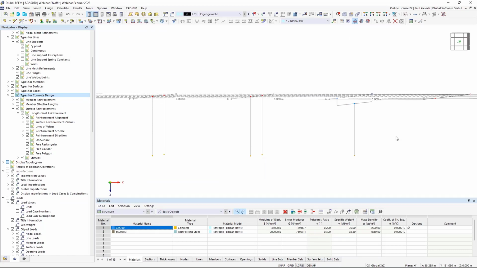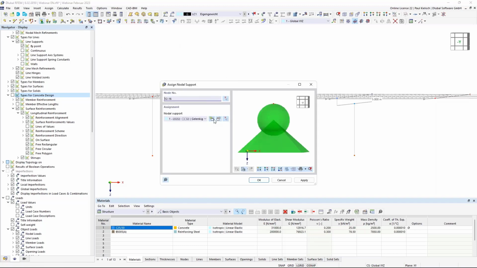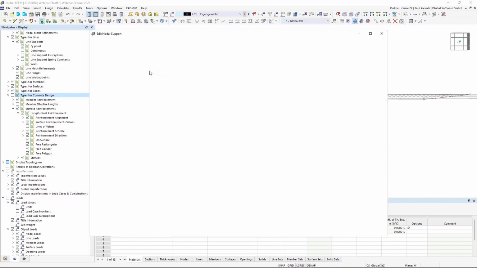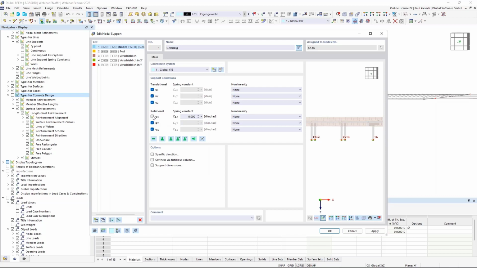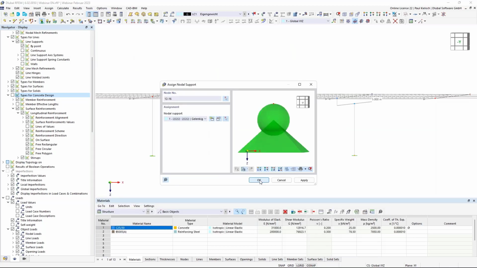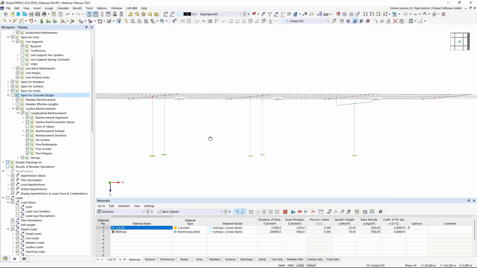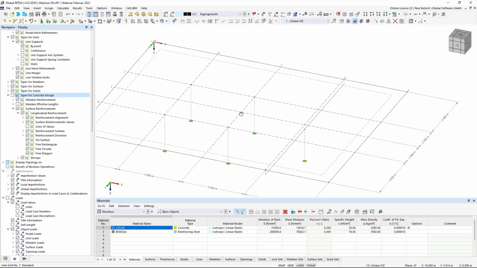Okay, then I can create the supports for these columns. Due to the fact that I have hinged member ends by this member type, I can create a new nodal support, and this is fixed or rigid in all directions. That would look like this in this example.